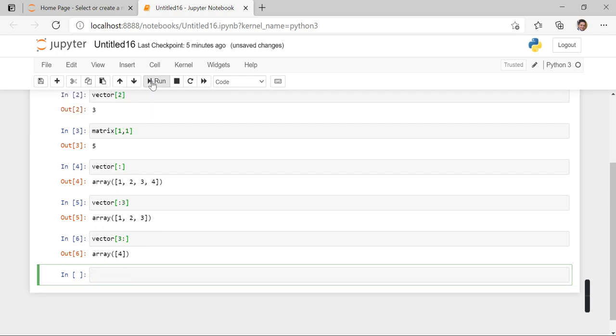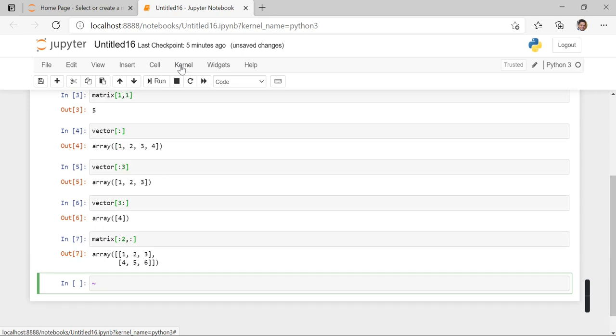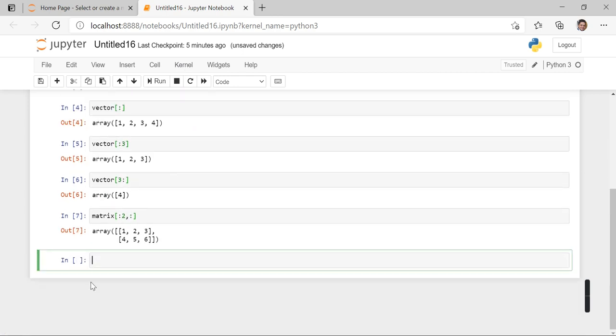Correct. And so you kind of get the concept of how we can select different elements within the matrix and within the vector. You can do the same thing with the matrix. So you can say matrix, then say, okay, give me everything up to 2 and everything afterwards. So if we run this, what we should be getting is 1, 2, 3, 4, 5, 6. So we miss the last row, which is 7, 8, 9.